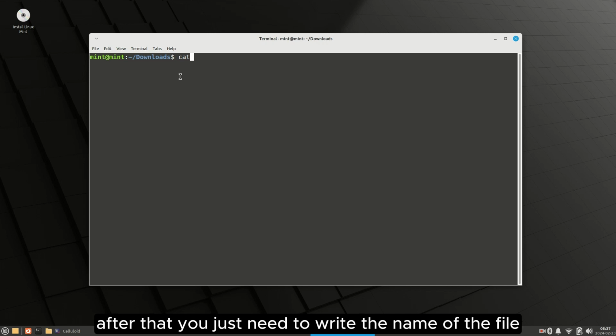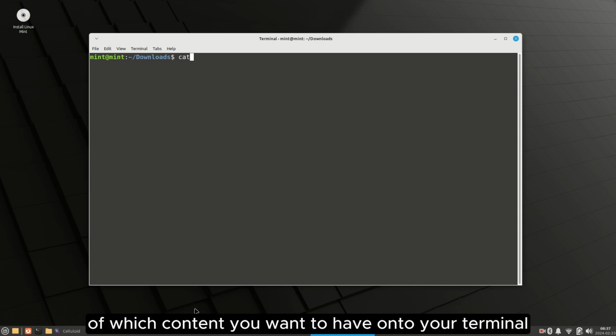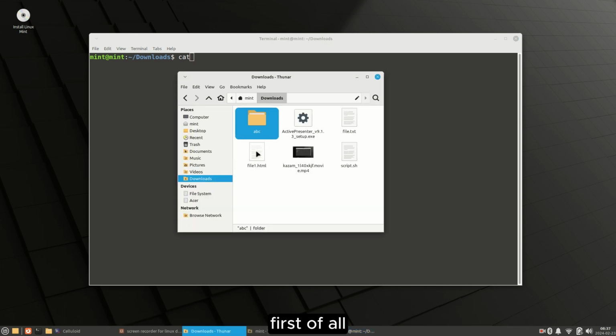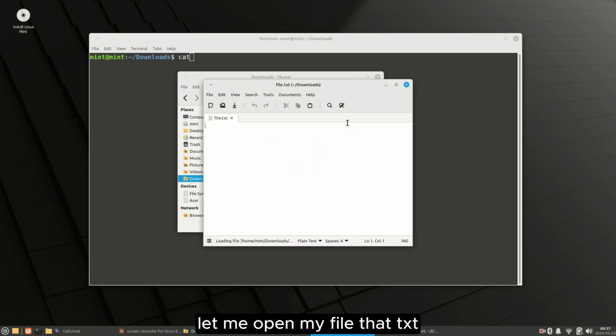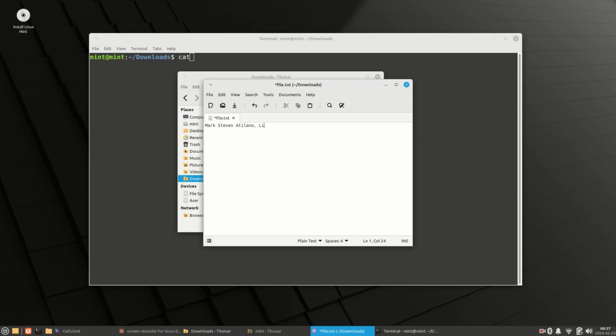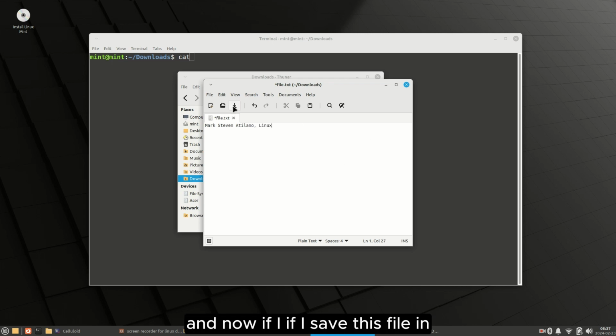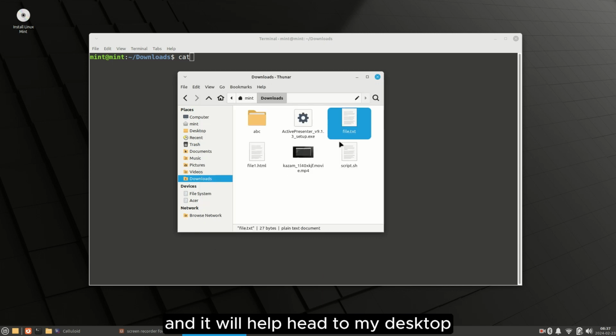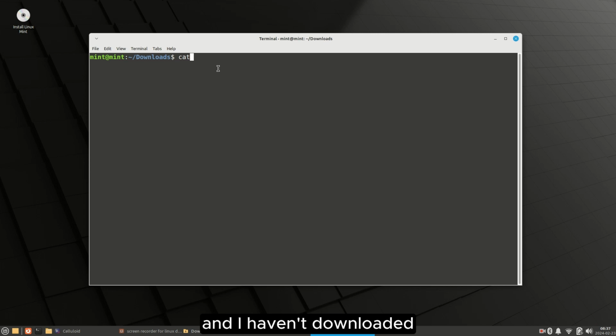After that, you just need to write the name of the file of which you want to see the content onto your terminal. First of all, let me open my file.txt and let's add something into it. I will write here Mark Steven Atilano Linux, and now if I save this file, I will head to my terminal and head to my desktop and download.